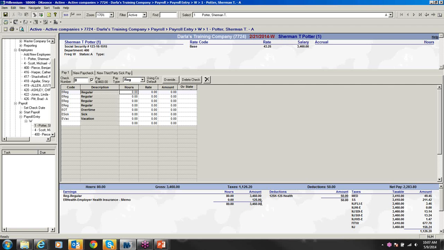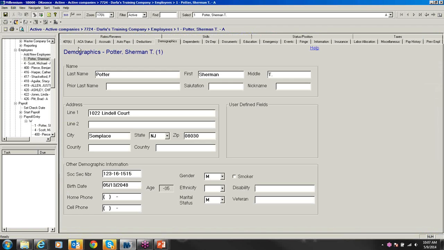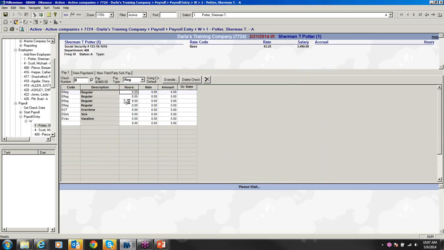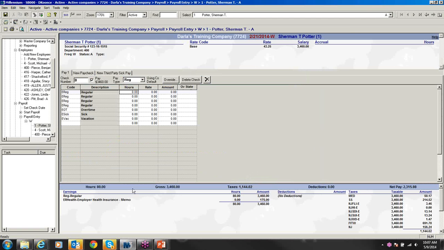It stops there. If I were to go put on Sherman, let's go to his insurance tab, and let's put 100% up to 700. And we'll go back to Mr. Potter here. And you can now see the employer's paying it all. He's not paying anything. So 175 times 4 is $700.